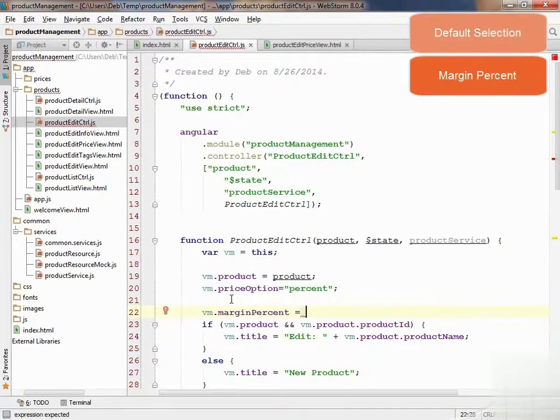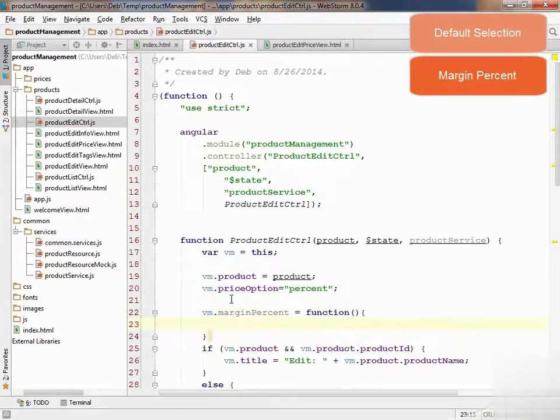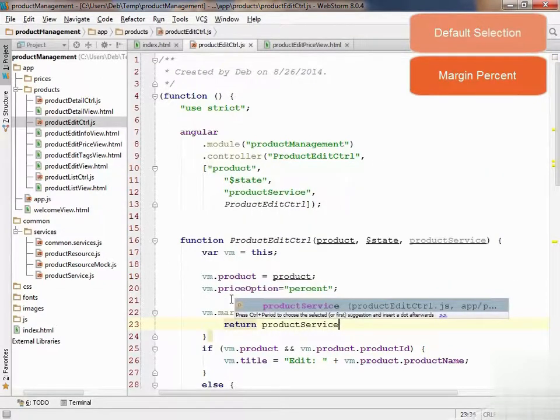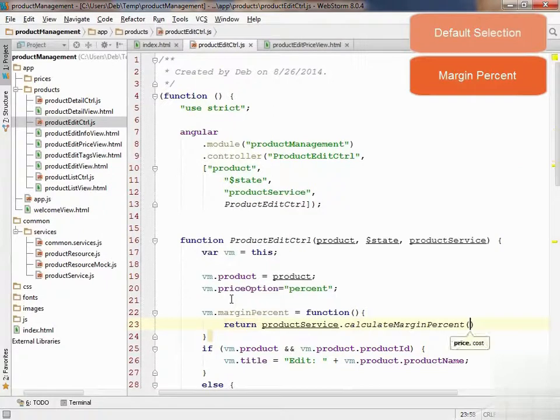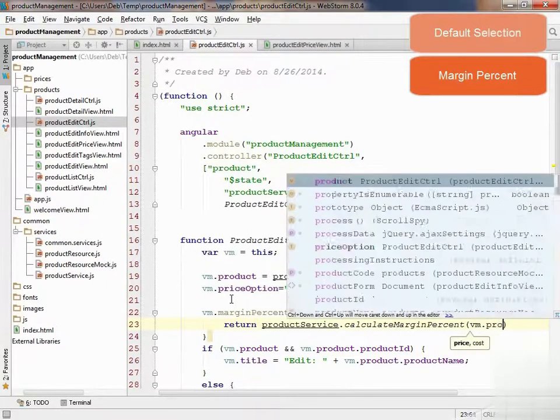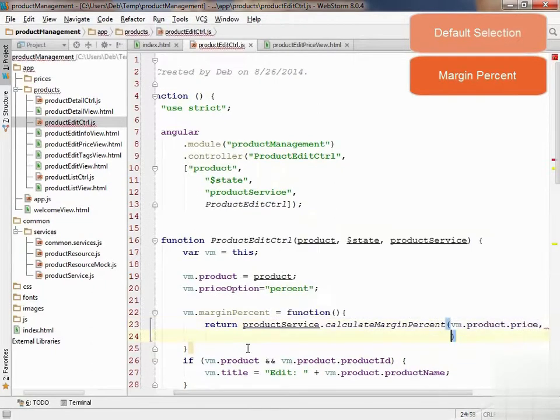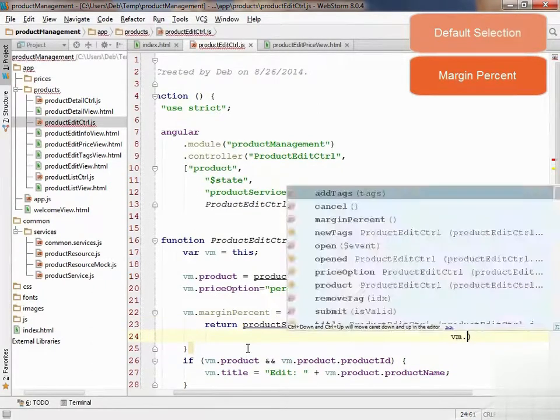We could assign this variable directly to the service, but instead we want to make it a function. By making it a function, it will recalculate every time the price and the cost changes. So we simply want the function to return the productService.calculateMarginPercent. And we're going to pass in the price, vm.product.price, and we're going to pass in the cost.